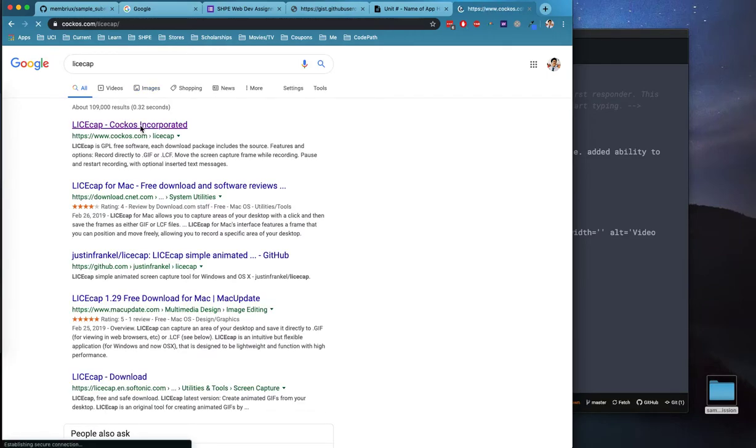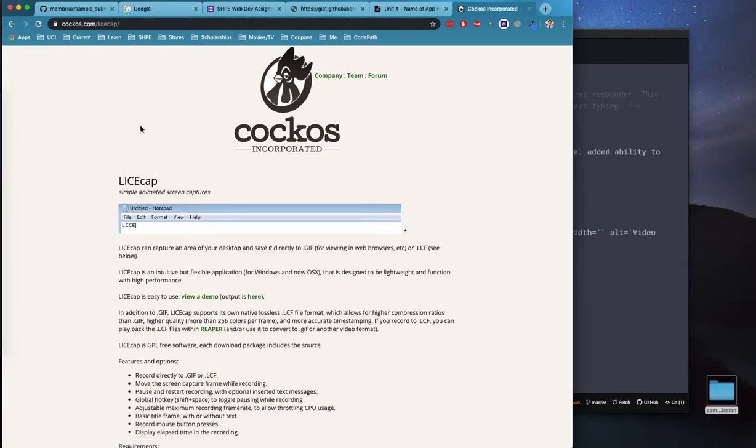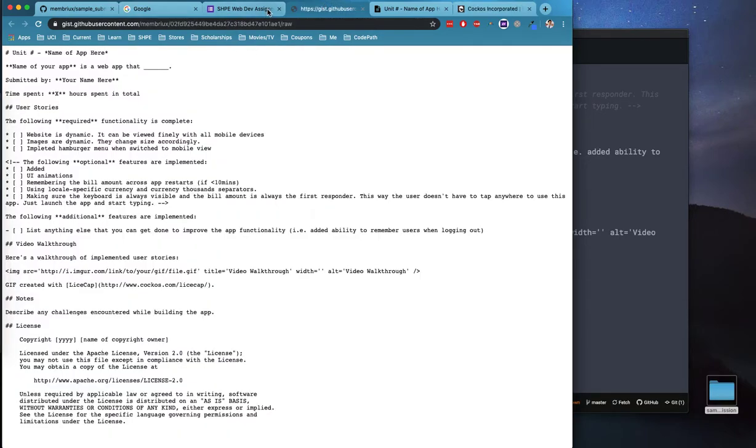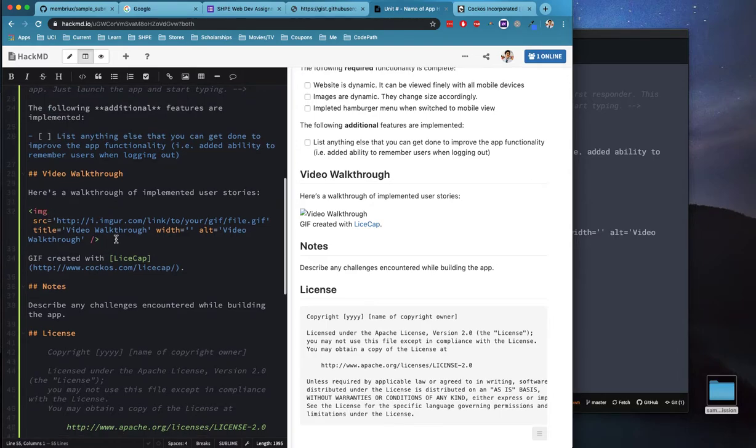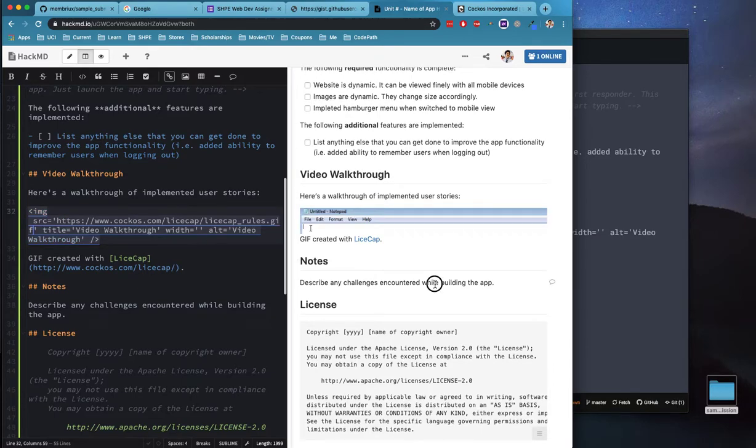Right here. So it's LICEcap. It's a very basic tool, and all it does is create GIFs like this one right here. So you guys see this one right here? If we can just copy this image address and put it on our example here, you can see what I mean by what I want to see in your project. So I'm going to change this to this one right here.